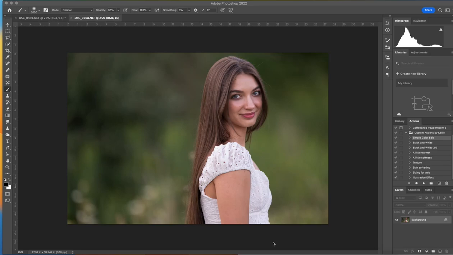Everybody, it's Kelly Beezer, and today we are talking about blemish removal and the various tools that you can use to remove small flaws and why you might pick one tool over another.